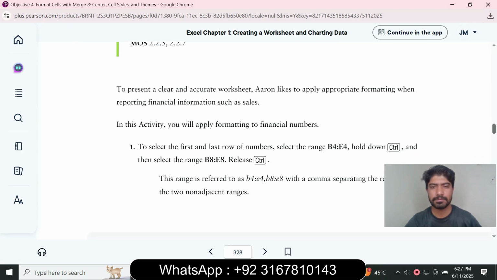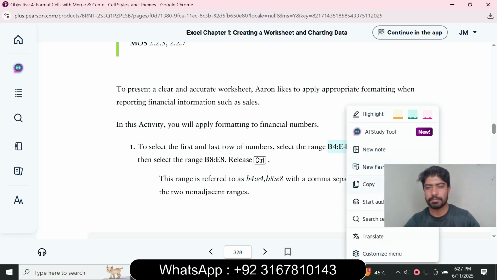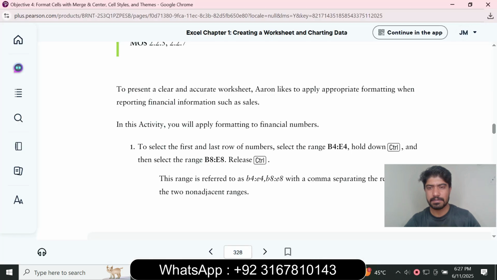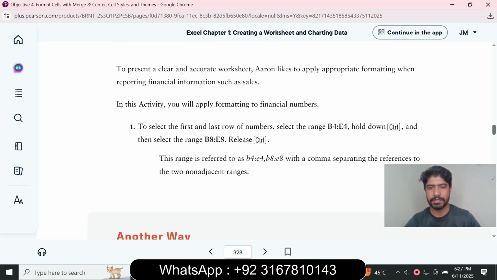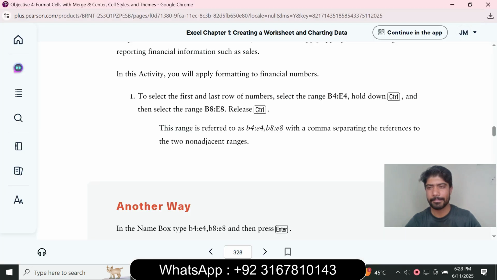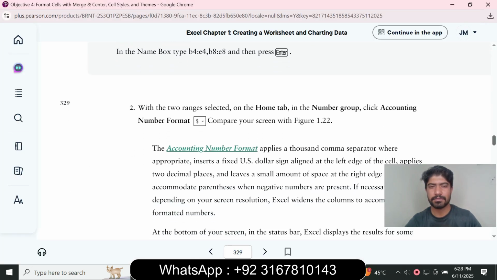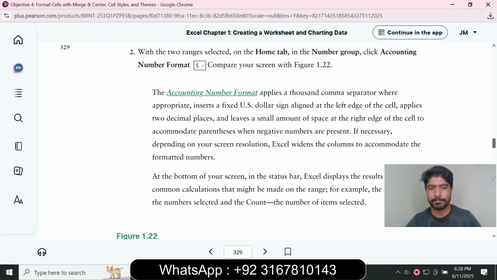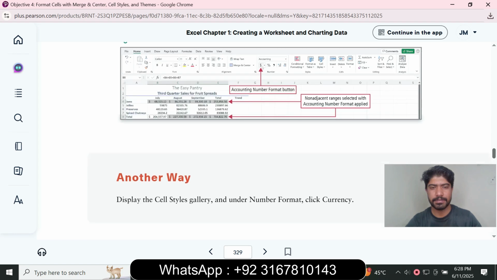And save your workbook. So next, select the first and last row of numbers. Select B4 to E4. Copy the range and paste the range, press enter. And next is B8 to E8. Go to the Home tab, Number group, and apply the Accounting Number Format.